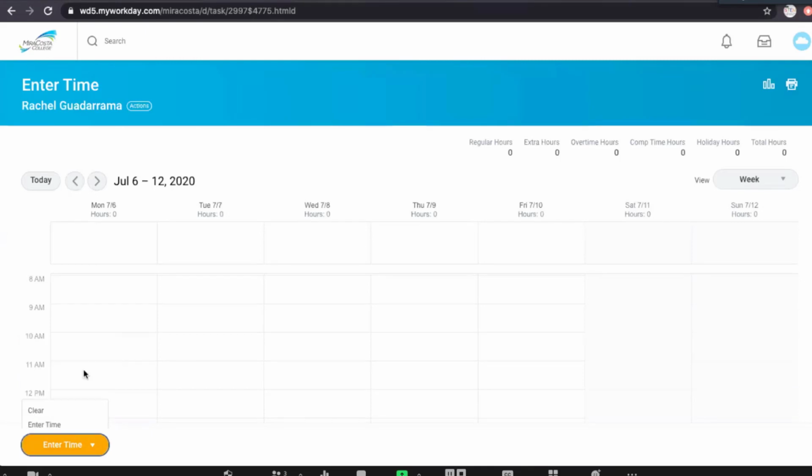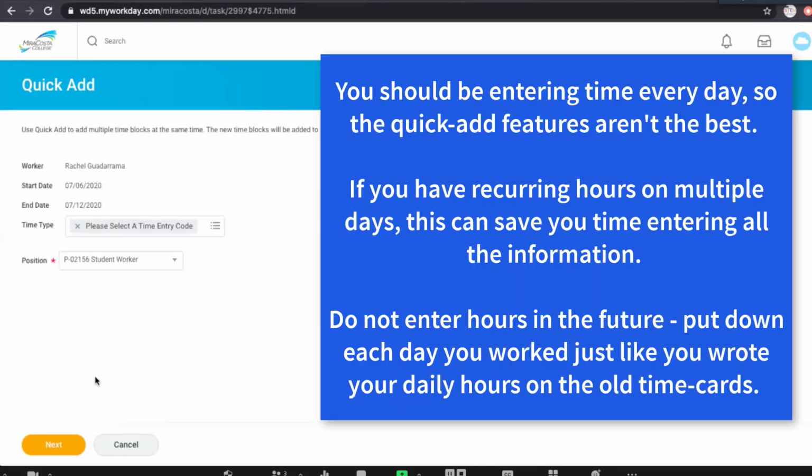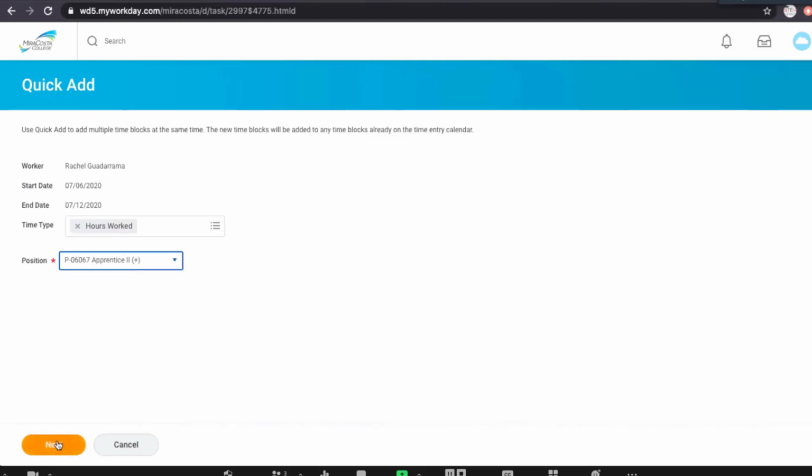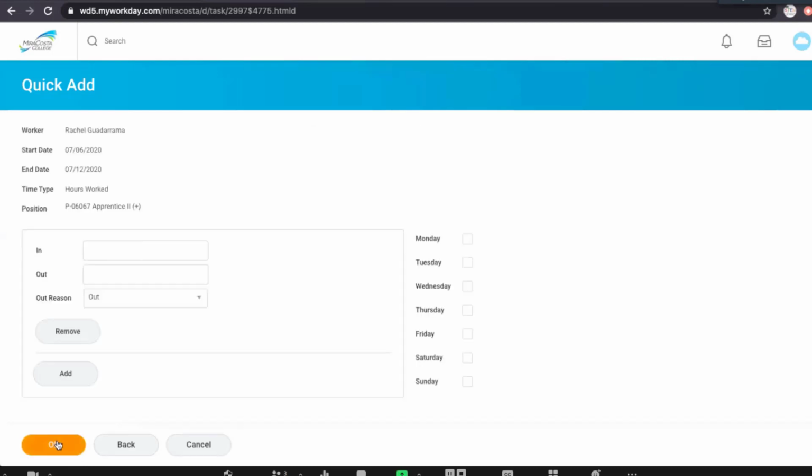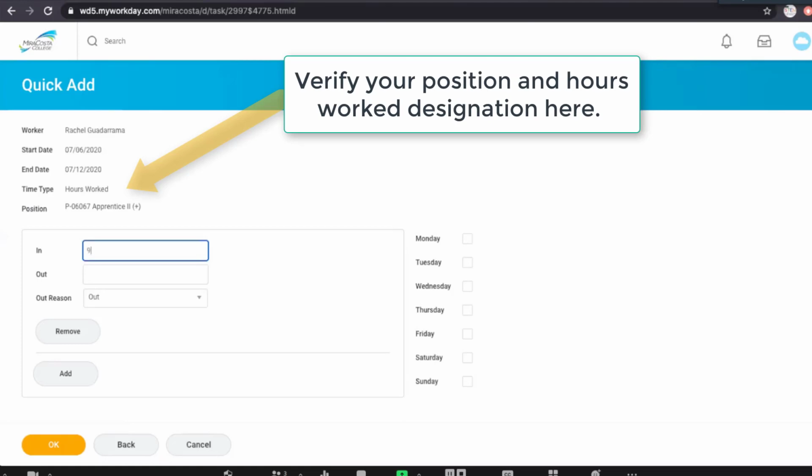And for this one, we'll put in a quick add. Now, the quick add is used, again, she's entering time for last week. And this is where she worked similar shifts on multiple days. The quick add is going to be the easiest to do. Make sure you select the hours you work and make sure you select your position. That will be showing up as we go on.